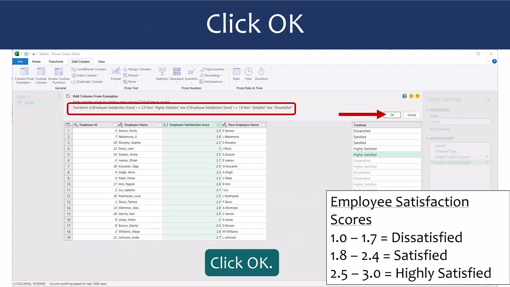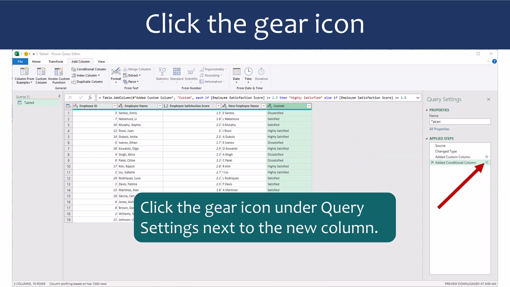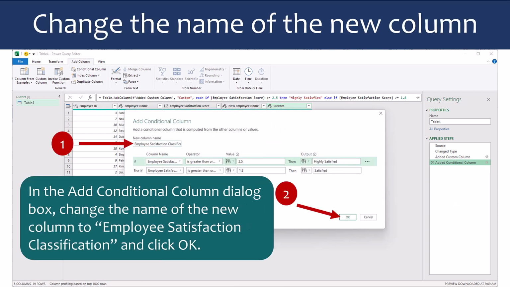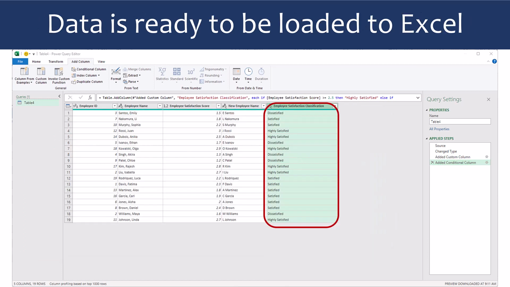Our formula looks good. It matches our employee satisfaction score key. Click OK. Click the gear icon under Query Settings next to the new column. In the Add Conditional Column dialog box, change the name of the new column to Employee Satisfaction Classification and click OK. The new column is added to our data, and we are ready to load it into Excel.